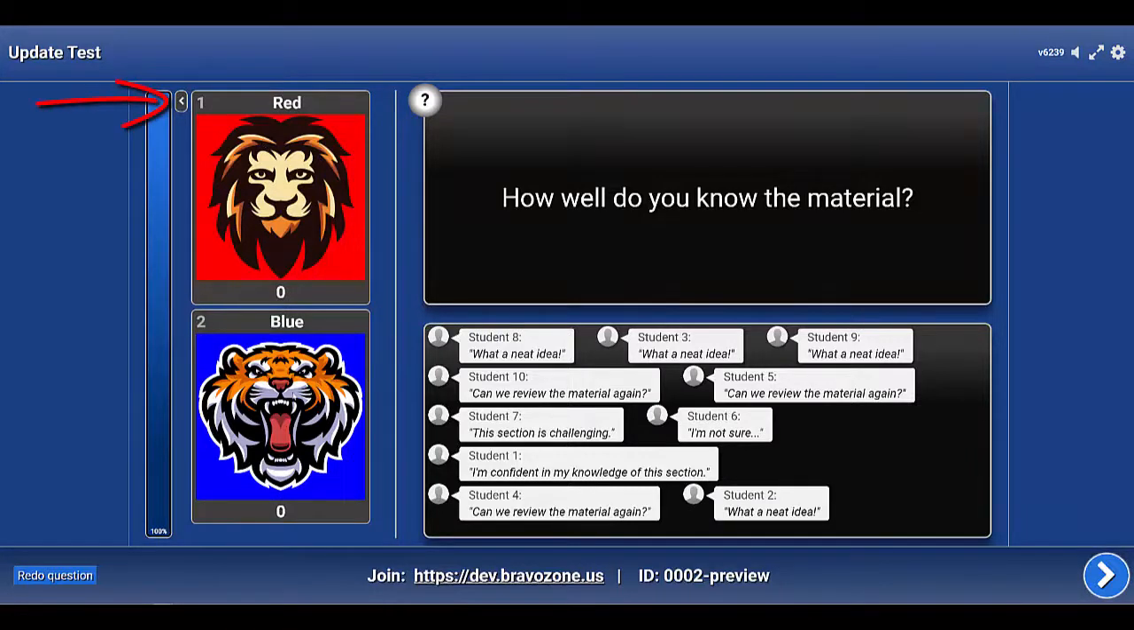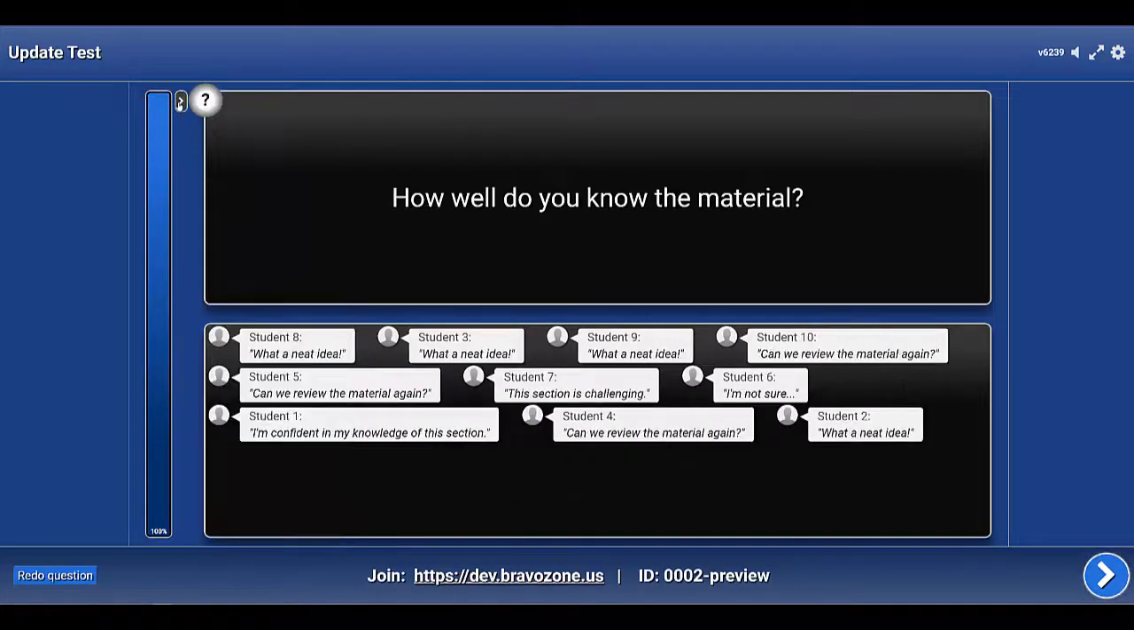The other thing I want to point out here is the ability to hide any of the team avatars, which I have selected for this session, or the leaderboard. All I have to do is click on this little left toggle switch, and it will hide and actually show more real estate or more responses.